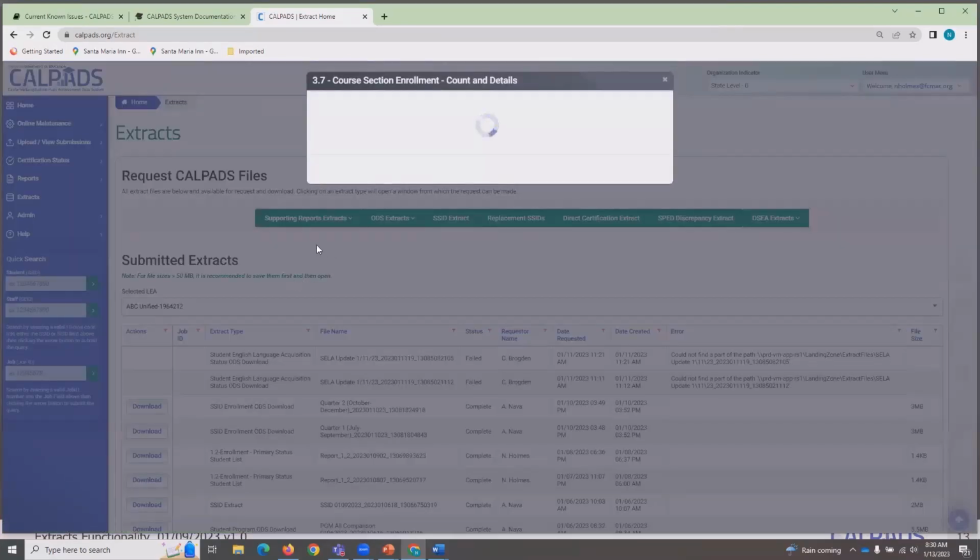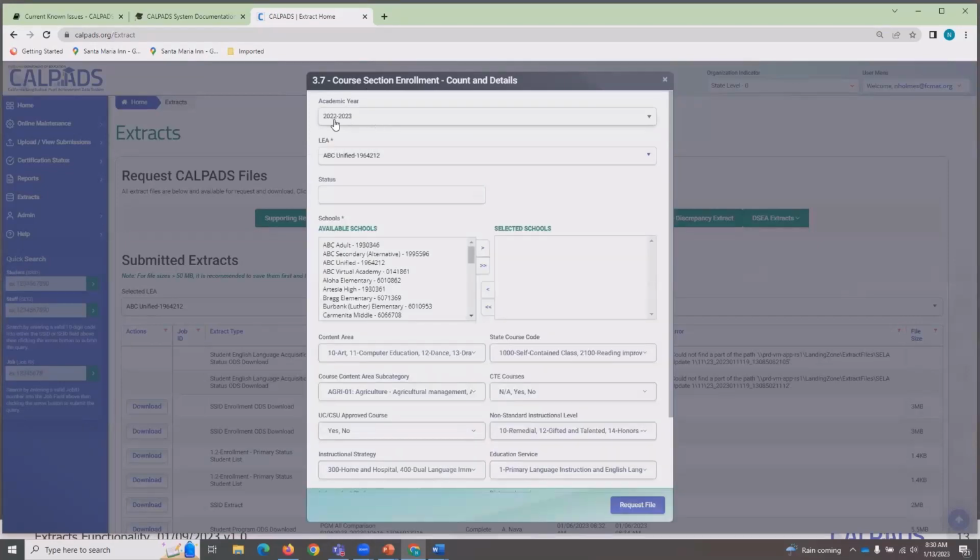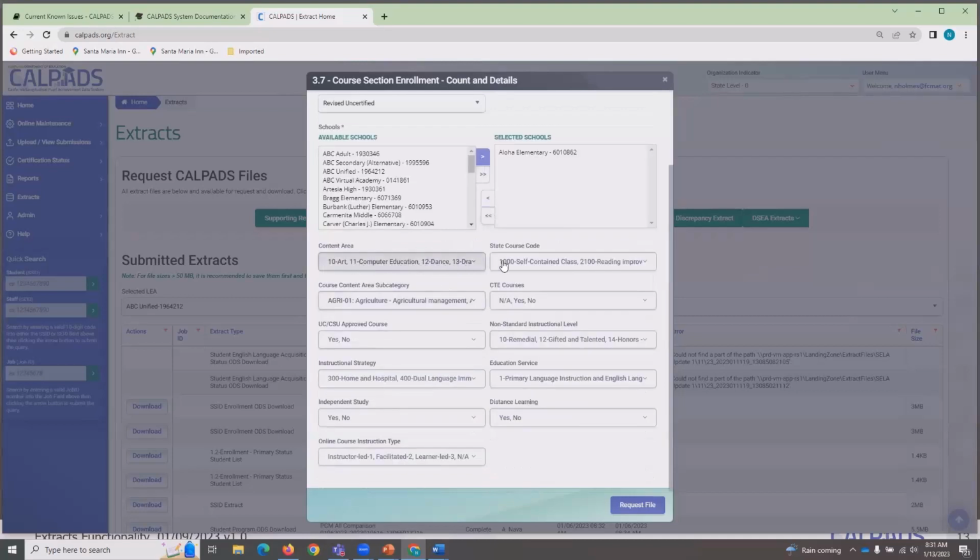So if you click any of the links, it brings you to the filter options for the extract. You have your LEA. You have to check the status or select the status because it's a report extract. Okay. I will select a single school. And then you have all the filter options that are available to you on the report. So if you wanted to narrow down the results, you can do that just like a report. Then you have to request the extract.